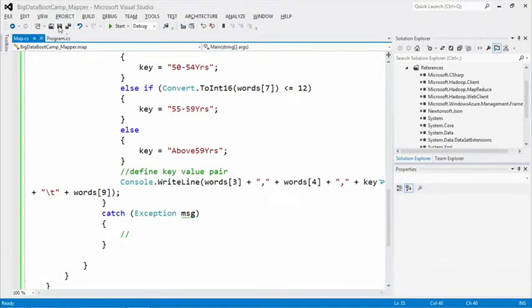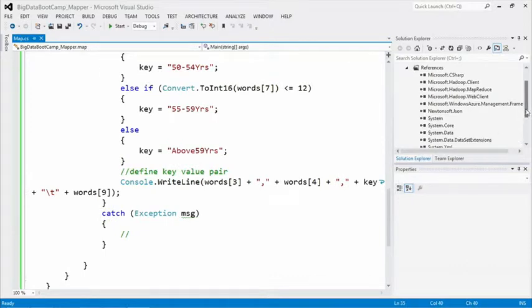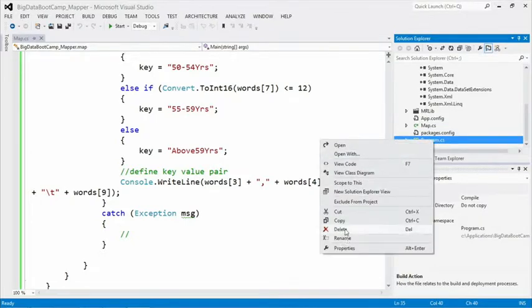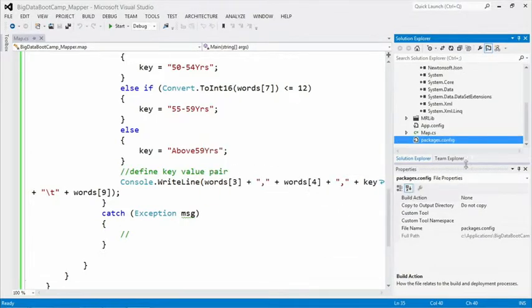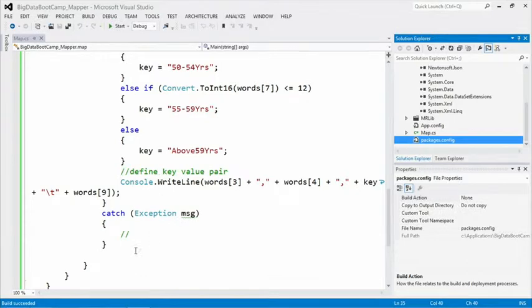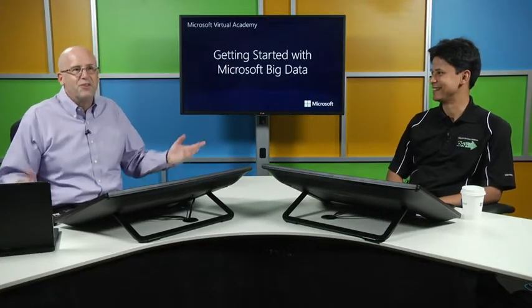To get things kicked off, I need to delete this program here. So I'm going to delete that class file. And so we have our mapper. I'm just going to go ahead and build. And build succeeded. We're all set. We've now created our mapper, and it's time to click over and build out our reducer after this. But awesome. That's our first step here. Let's do the reducer.